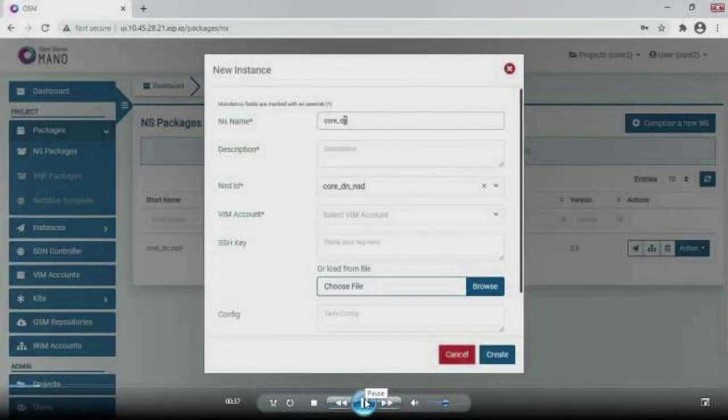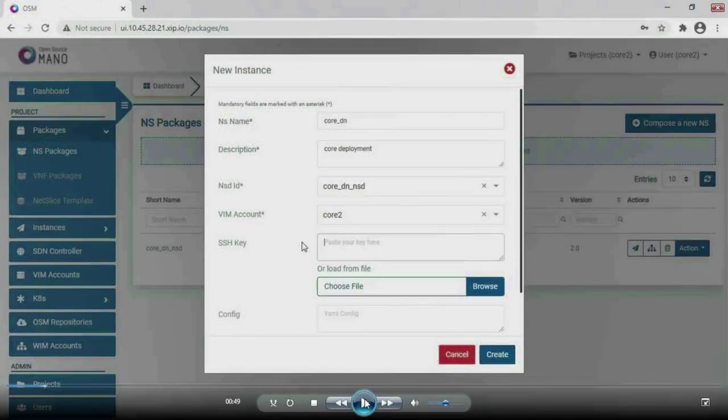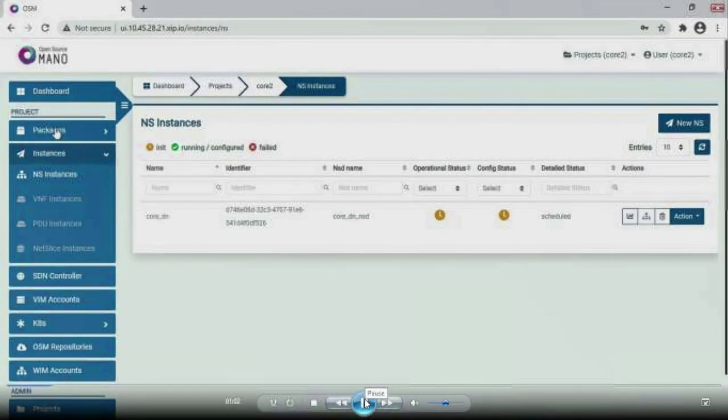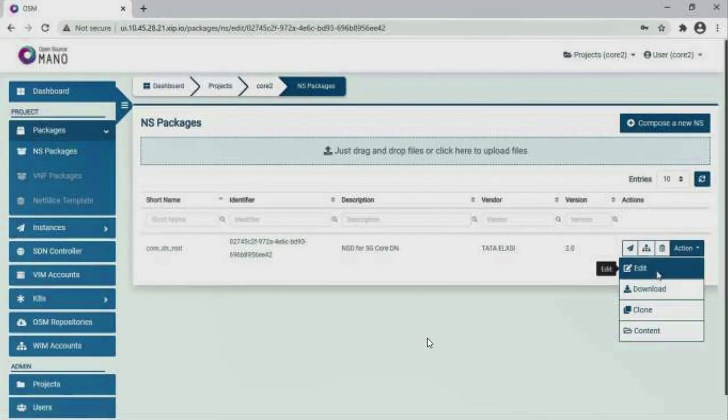Okay. Thanks, Anand. So as of now, I'm going to deploy the NS descriptor first. I'm specifying a name there as core_DN, and I'm giving a short description for the NS deployment. And the NSD is selected by default. And I'll select a VIM account, which is pointing to my core cluster, my microK8s core cluster. So now I have created the NS instance, as you can see here on the screen.